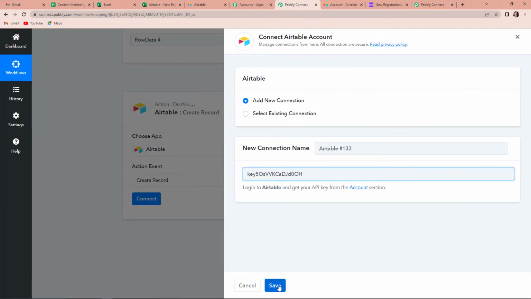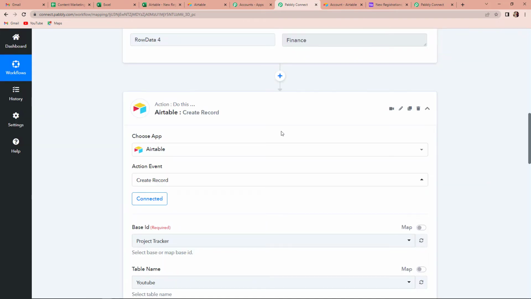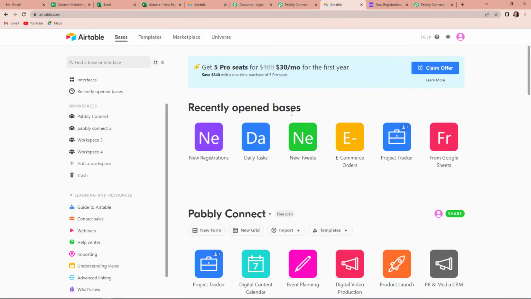Let's click on save to set up this connection, and finally Airtable and Pabbly Connect, these two applications are connected. Here we require the base ID and the table name. So if I take you to my Airtable account, this is my Airtable account. Here, these are the workspaces, and I have got this base, which is new registrations.